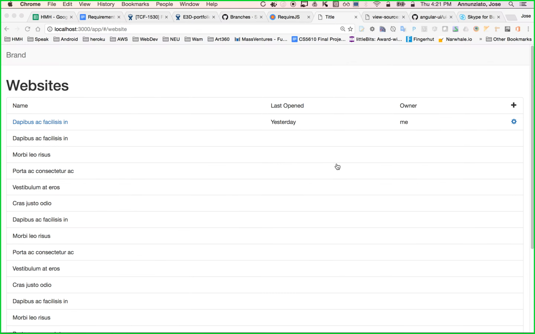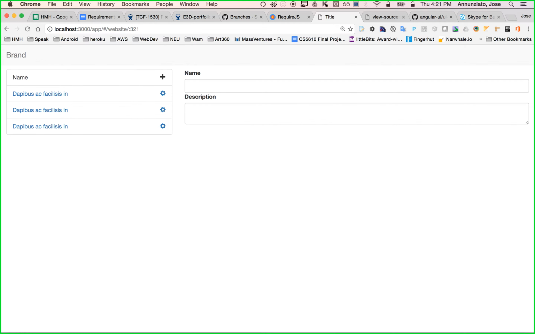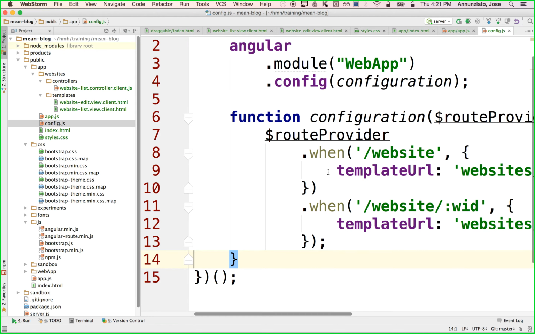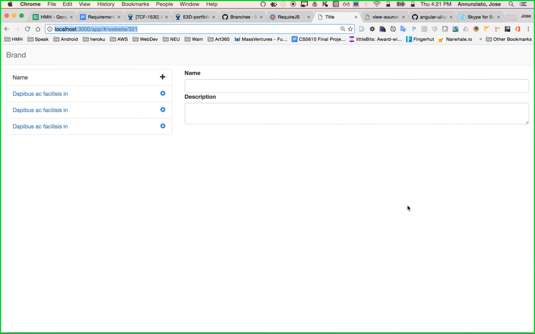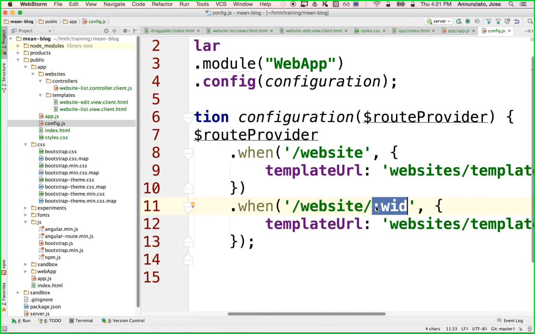Let's see if we broke things around. Let's see if I reload. Okay, we're still good, right? Notice that the URLs still work, even though I moved things around. So we're never going to break this, right? Because it's binding to colon WID. That means anything. Whatever you type there doesn't matter, right? It matches this placeholder colon WID, which we're going to talk about in a second.